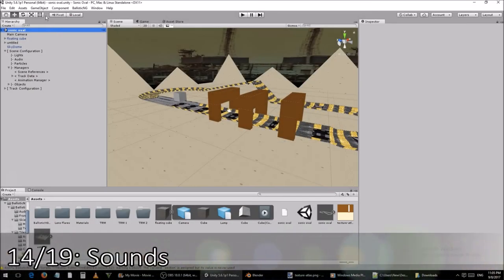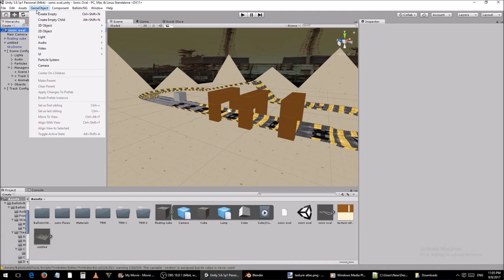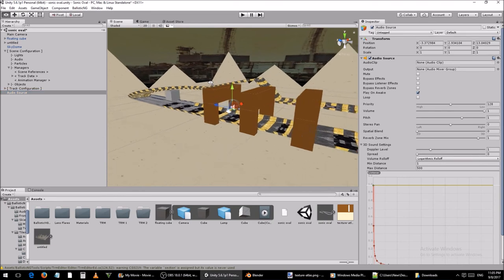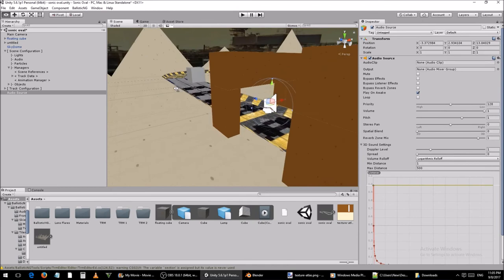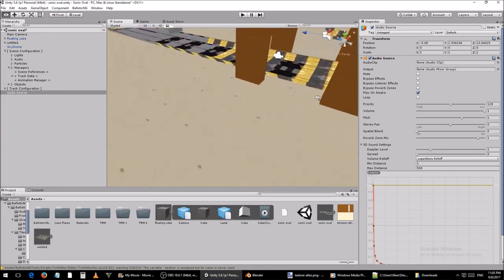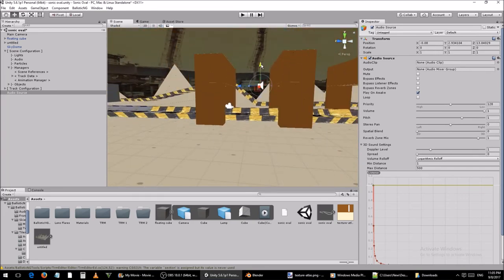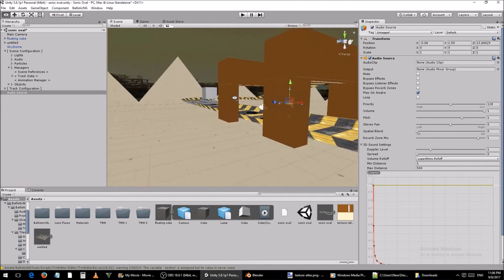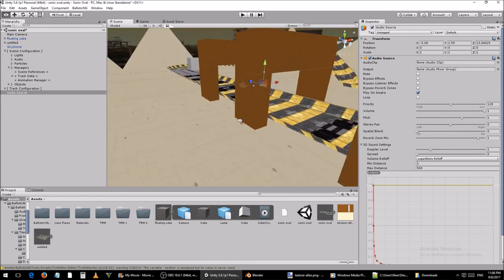Click Game Object, Audio, Audio Source. The blue circle surrounding the icon is a range. Players need to be inside the blue circle to hear it. You can increase the range by click and dragging one of the tiny blue circles outward.